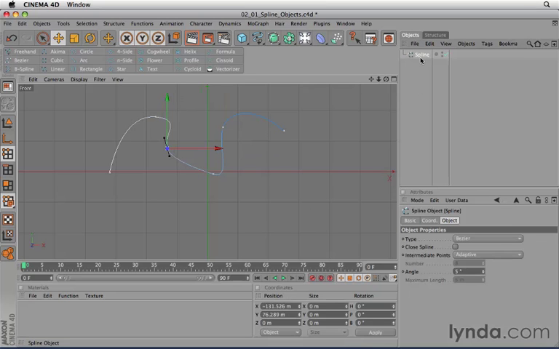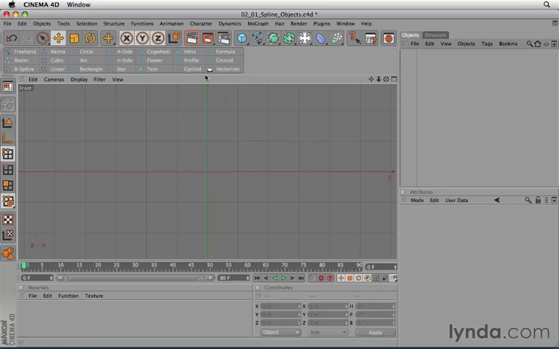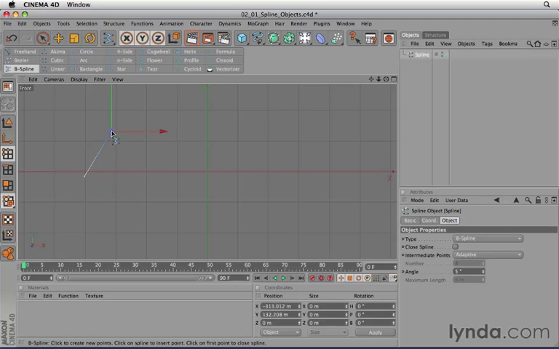Just select the spline in your Objects tab and press Delete, and we'll choose B-spline. Now with B-spline, you won't actually see your spline until you create 3 points. Notice as I continue to add points, the spline that's getting created doesn't actually move through any of the anchor points. This is a great tool if you're trying to create a really smooth organic shape. And again, to set your spline, go ahead and press Enter on your keyboard.